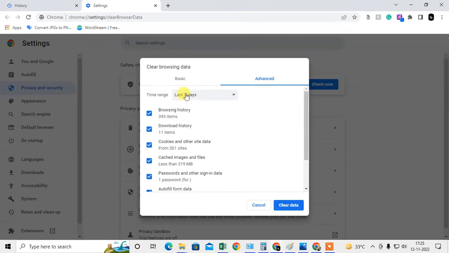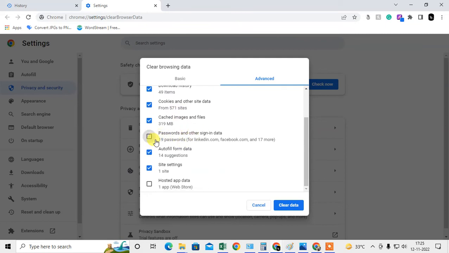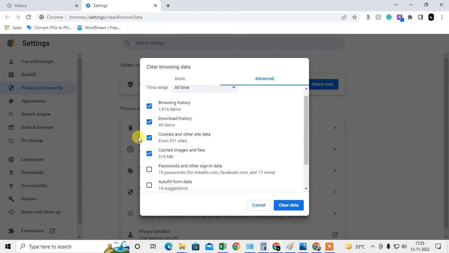Just go to the browsing data, and here you can see all your browsing history, download history, everything. You can select the time range from here, from last 24 hours or 7 days or 4 weeks or all time. So you can select everything which you want to delete. There is a password also, if you don't want autofill data, and site settings. There are caches, images, cookies, site data, download history, and browsing history.